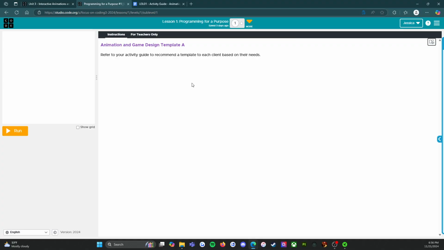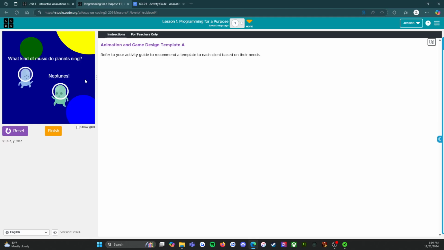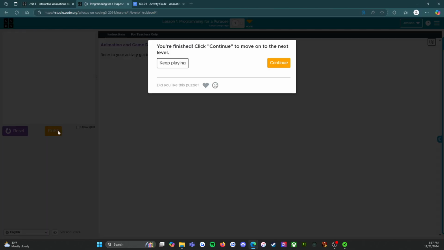All right, and so you're not going to see anything until you click this Run button. So once we click Run, it asks, what kind of music do planets sing? And then this one says Neptunes. All right, and I think that's, okay, so that is the animation. It's kind of cute. We can put a grid on there, but that's for later. So we're going to click Finish, go back to level 1.